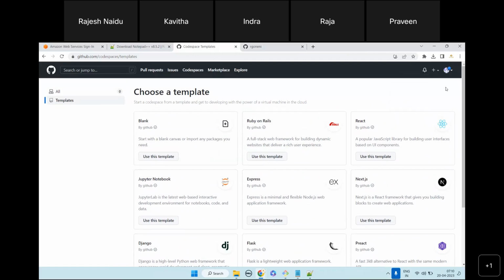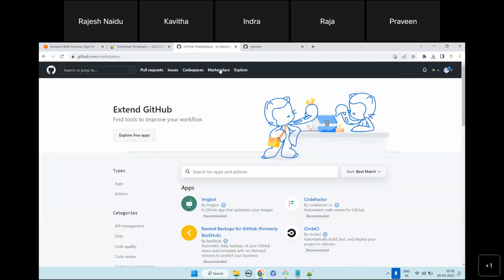Next, marketplace. Go to marketplace next to the code spaces. See, these are plugins, kind of plugins. Based on the category, different companies are connected with GitHub and they created services. You can connect and you can download the code and you can configure.